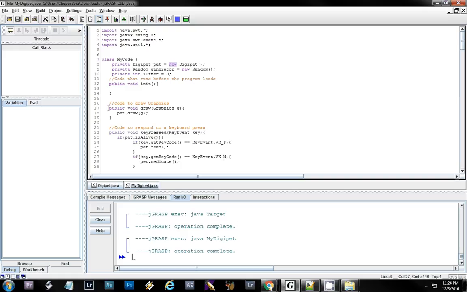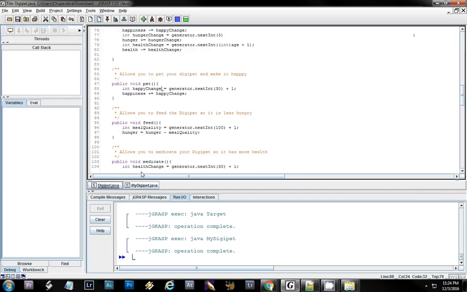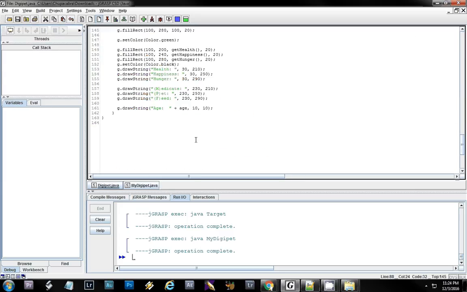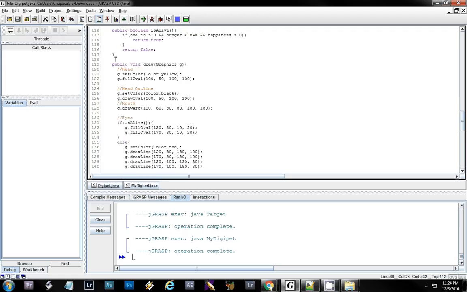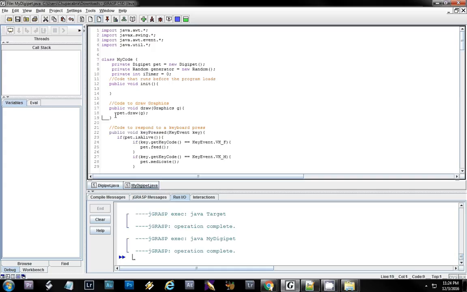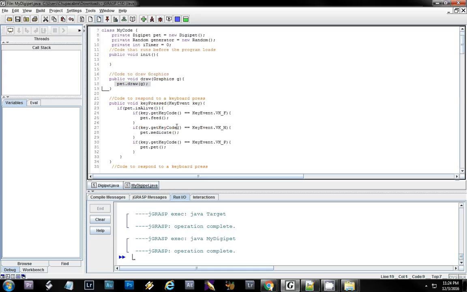In my draw, I have a pet.draw. Now someplace in our digipet we probably have some sort of draw method. So there's our draw method in digipet. I'm going back here. So this is the method call that activates that code to draw. And so that's why he shows up.